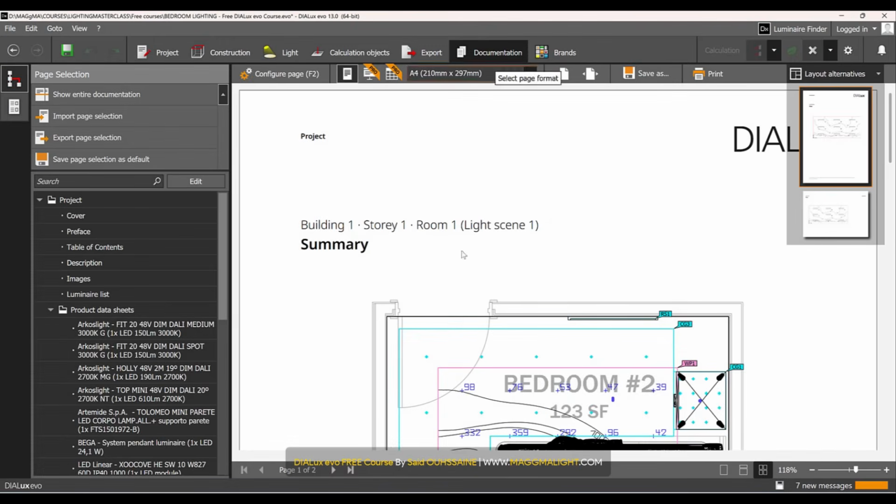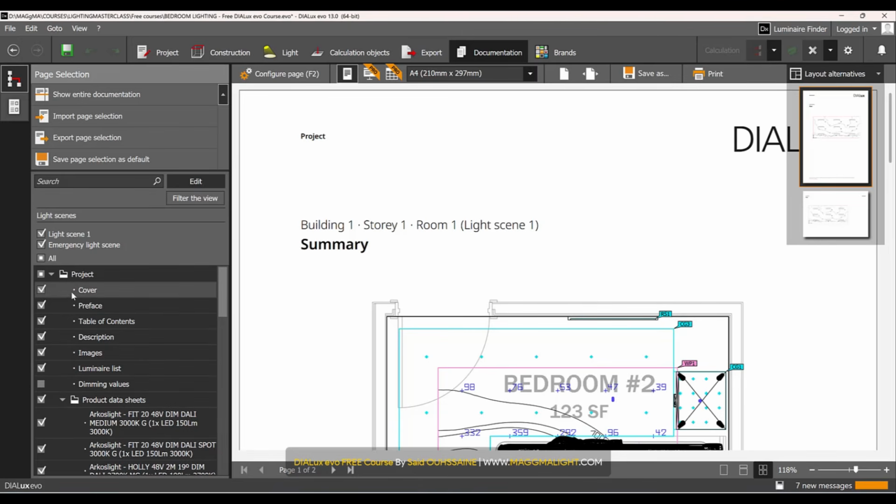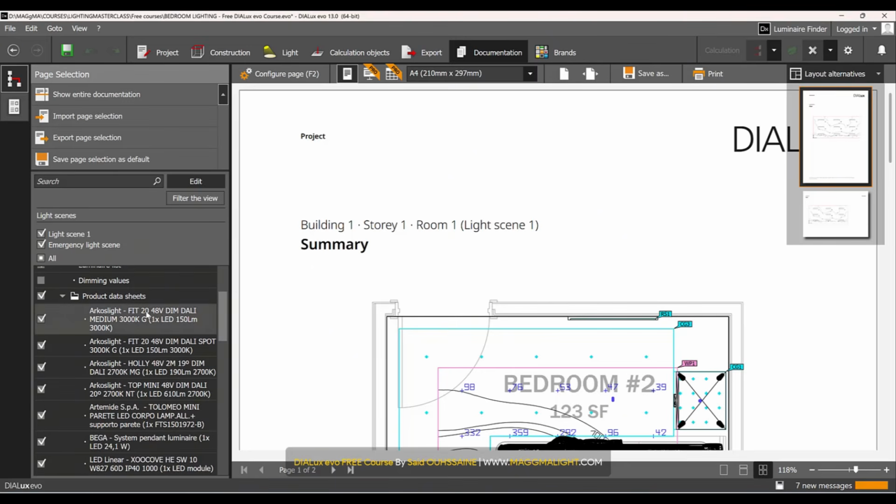Concerning the documentation, in this video, we will go a bit further than we have explained previously. Let's go to Edit to show the elements we'd like to include first. I'd like to include the cover, preface no, table of contents yes, description no, images no, luminaire list I can say yes here. Then as for the product data sheets, you may include them or not, but I personally prefer not to include them.